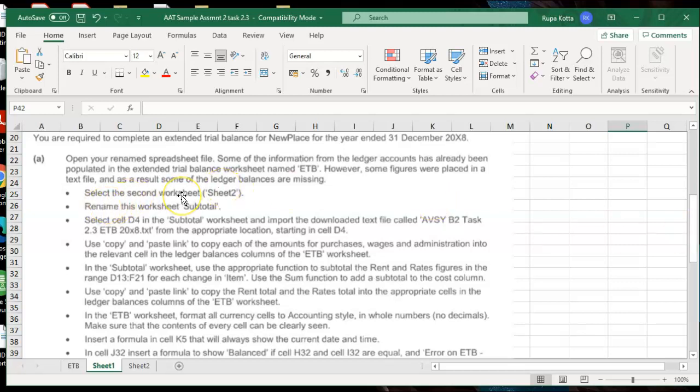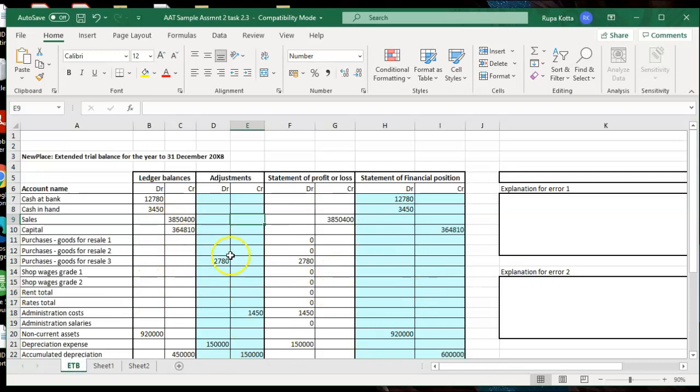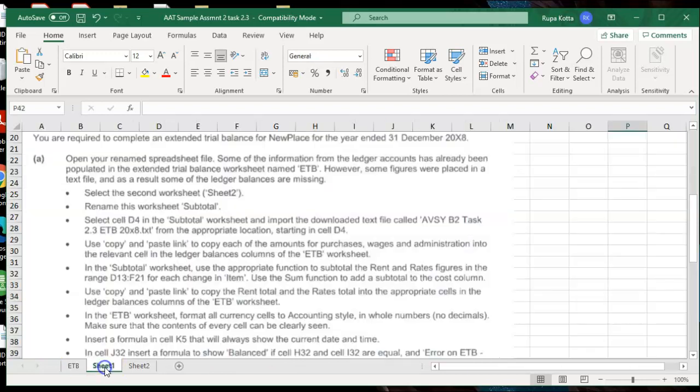To do this question, we have to download a text file also. There will be a text file which will be sent for you as an attachment when I send the email. Open your renamed spreadsheet file. Some of the information from the ledger accounts has already been populated in the extended trial balance worksheet named ETB. If you go to ETB here, some of the information is already given to you but not completely full. However, some figures were placed in a text file and as a result some of the ledger balances are missing.